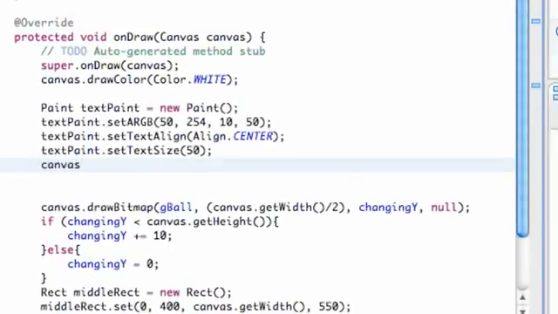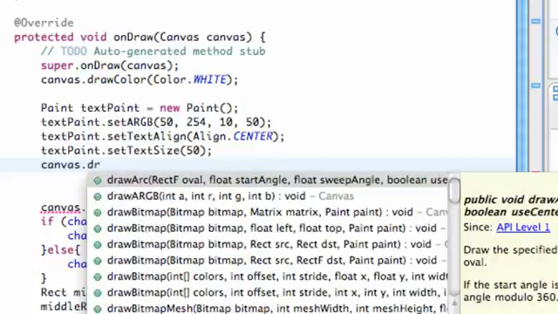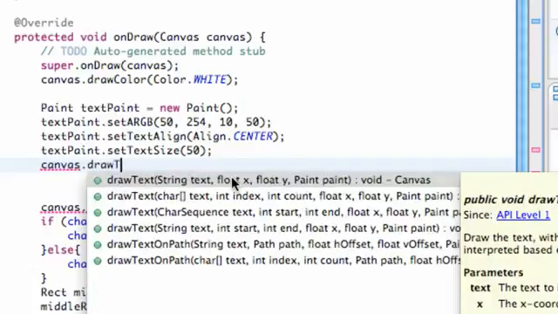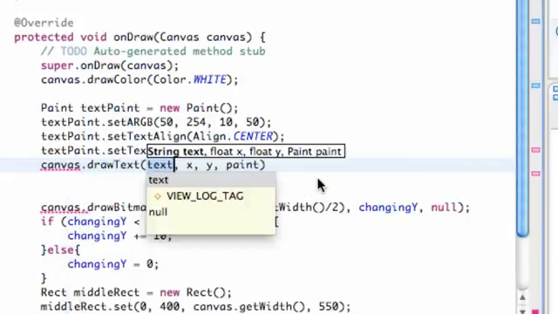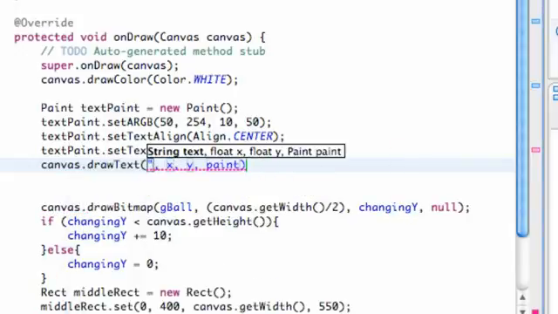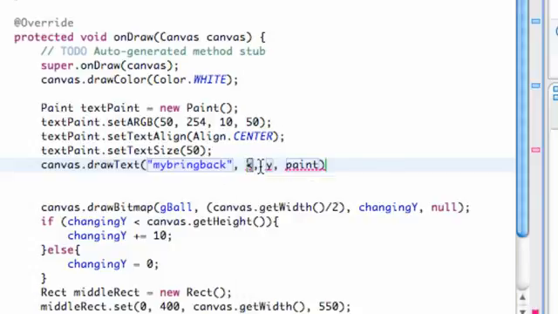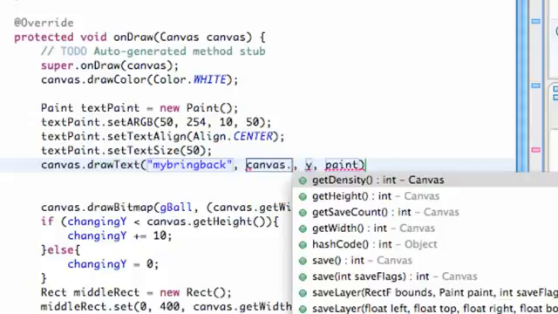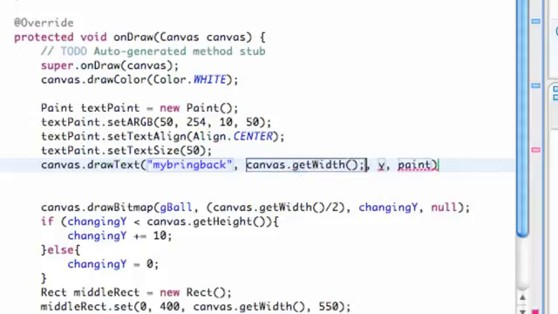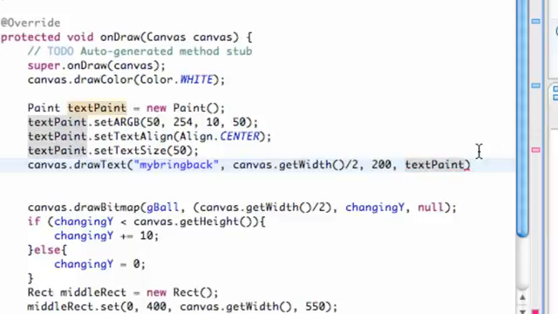We're going to say just canvas dot draw text, and you want to take the one that's a string, 2 floats, and a paint variable. So for a string, this is what we actually want it to say. So we're going to say my bring back, something like that. For the X value, since it's center alignment, we just want it in the center of our canvas. So we're going to say canvas dot get width divided by 2. So that's going to give us the center. For the Y, let's do something like 200. And for the paint, this is going to be what we just set up here, so text paint. And that'll give us all that other customization that we just added.